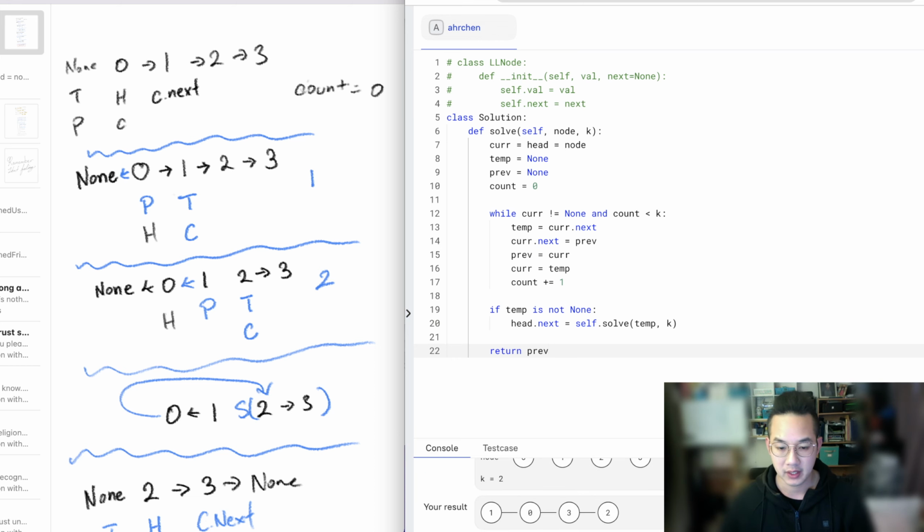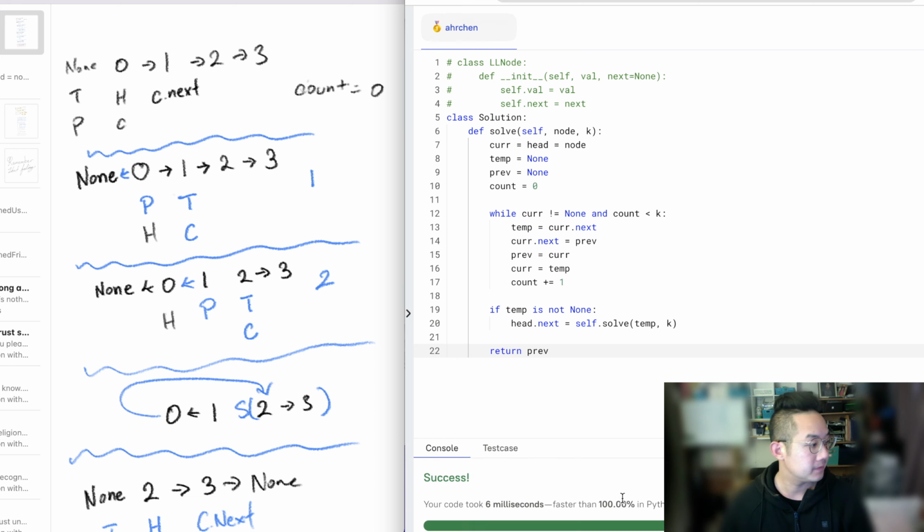Run and submit. Perfect, 100%. That is all for this problem. I don't think there's much more to explain.